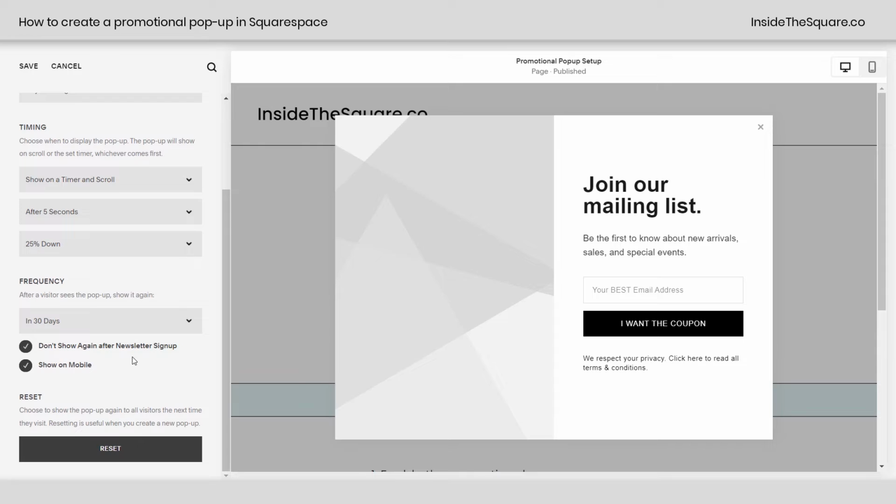Now, this is another cool feature that I love about Squarespace. We can change the frequency. If someone signs up for this newsletter, you can toggle this off and they won't see it again. You can also toggle off mobile. If you don't want this to show up on mobile device, you can toggle that off. I recommend show on mobile because I want everyone to have the same website experience no matter what device they're using.